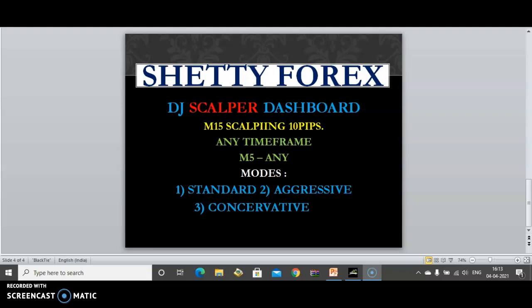You all know that we have developed our new dashboard. It is called the DJ Scalper Dashboard. It can be used on any time frame from M5, M15, M30, H1, H4, daily, any you can use it, from scalping to positional trading also. And any pair, any stocks, any Bitcoin currencies, anything you can use this one.